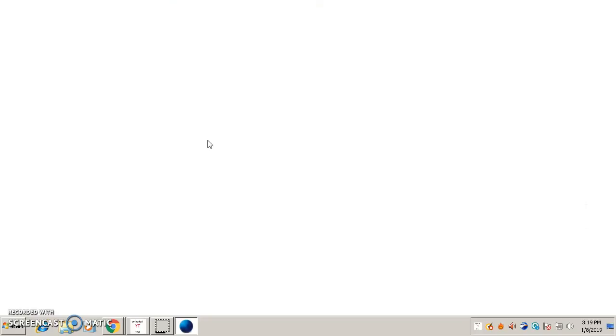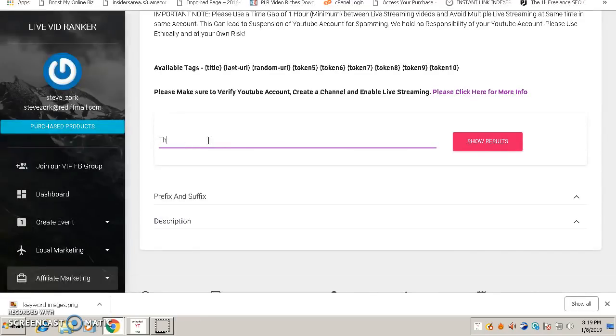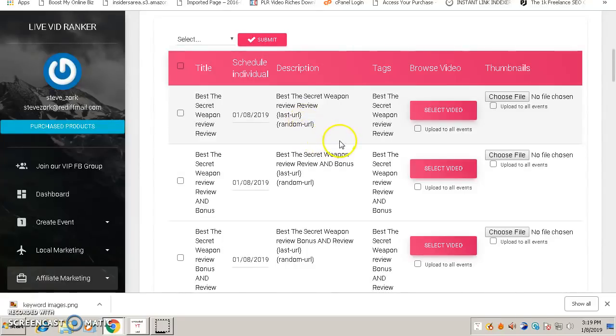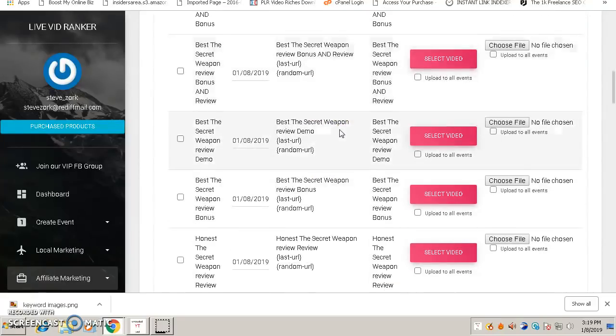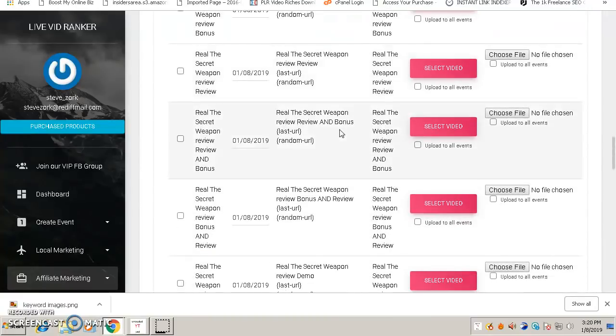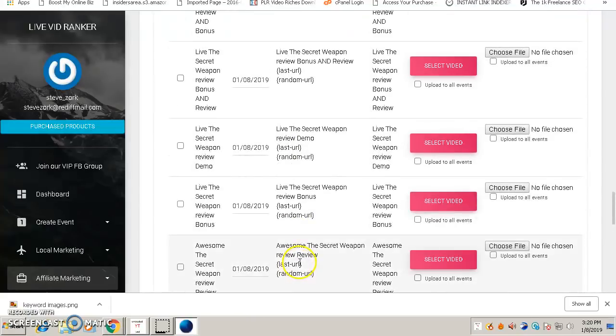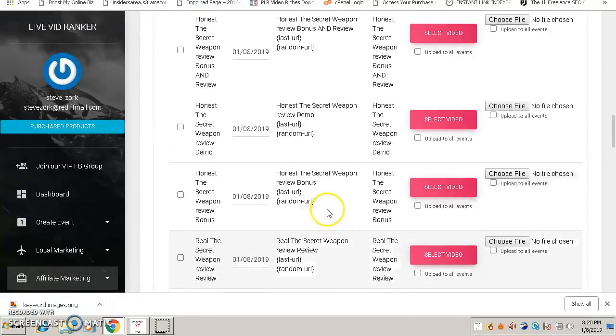So supposing I want to promote a product, let's say the secret weapon review. All I have to do is type in my keyword here and just press this button. It will create hundreds of different keywords for this product that I'll be creating. As you can see, these are all the keywords that it created, all the videos.